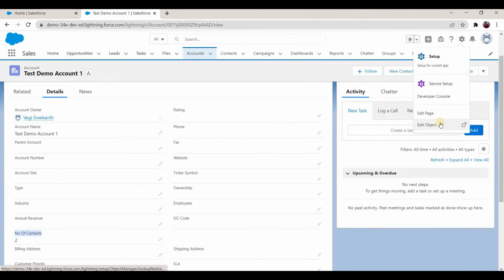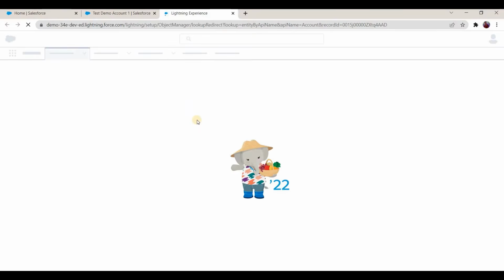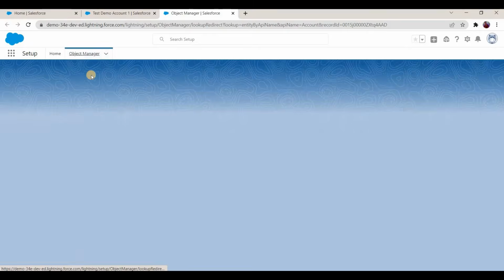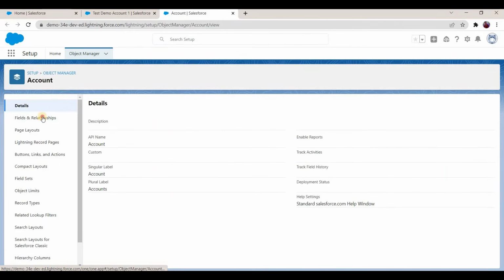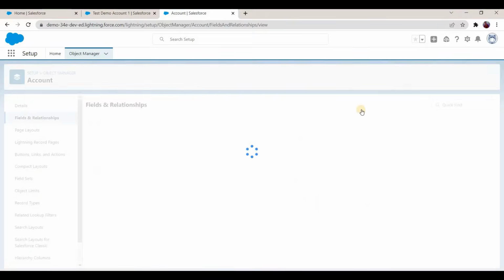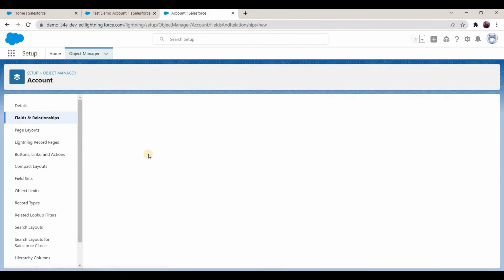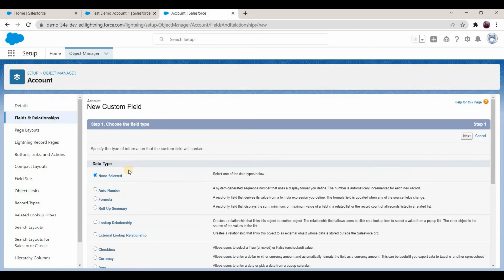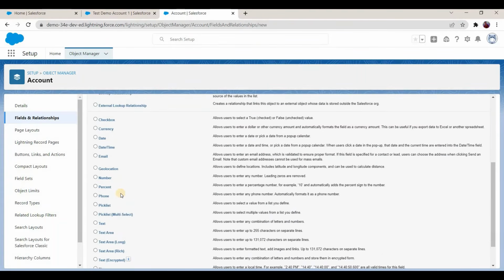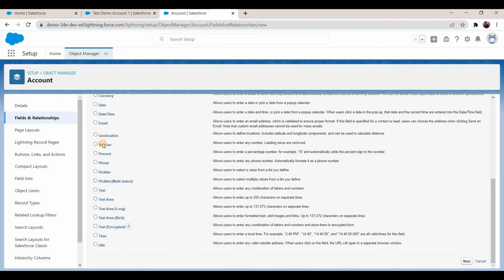So we'll go back to the object manager. This is one way to go to the object manager, one of the ways, of course. On account, I'm creating a custom rollup summary field. It's a custom field which should be calculating the total sum of amounts. So it should be a number field. Click on next.